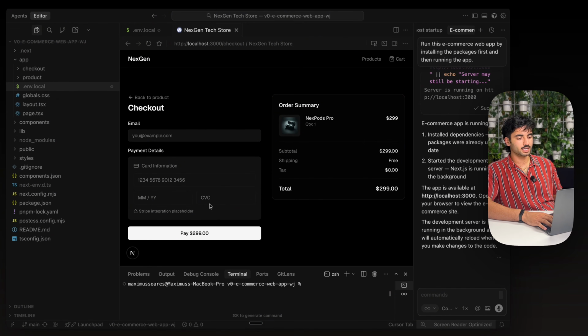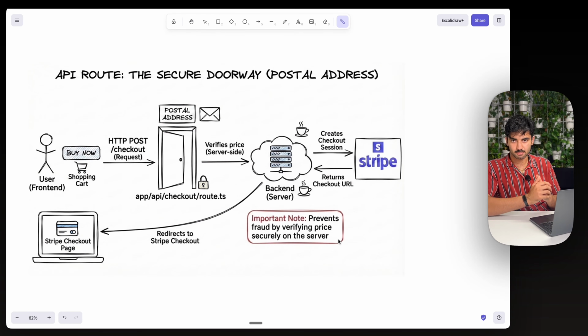And the thing is, now I need to create an API route. So what is an API route? Now, an API route is essentially a secure doorway or postal address within our web application. So it's a specific endpoint that allows different parts of our application or even other services to send and receive information securely. When this user in the front end clicks buy now in their shopping cart, this sends an HTTP post request to the checkout API route.